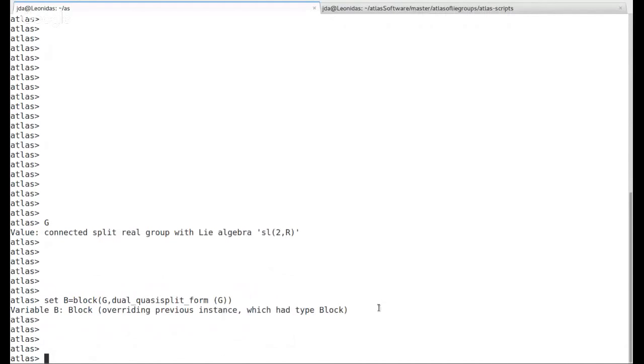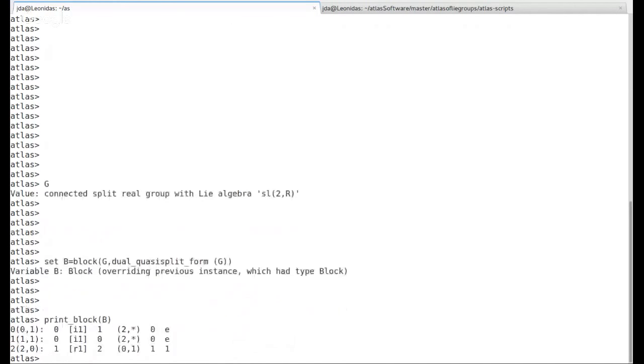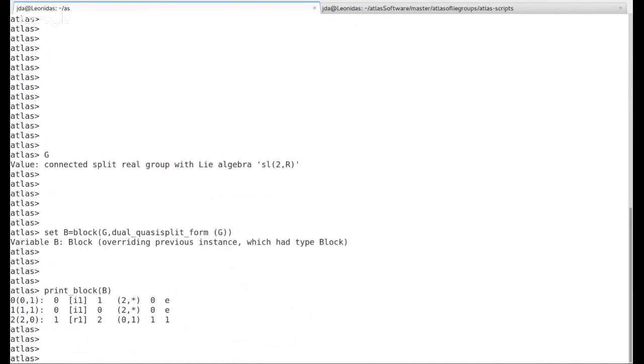And this block, I forget if this command works. There it is. This is the block that we're talking about. This has three representations, two discrete series and a principal series. And now one of the things that's new is that we have features for dealing with characters and conjugacy classes in the Weyl group.